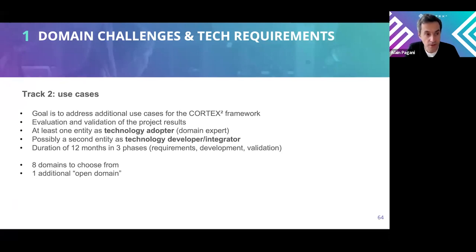Now, why we are seeking additional use cases: actually, we want to check how generic the platform is and how many different use cases we can address. And we want to evaluate the platform with additional use cases. So the reason why we have these topics or this track, so to say, is to have additional evaluation.